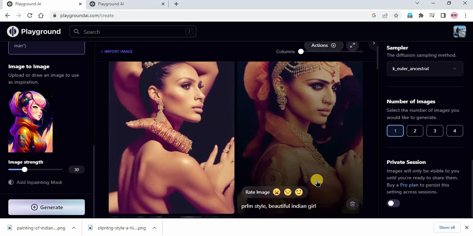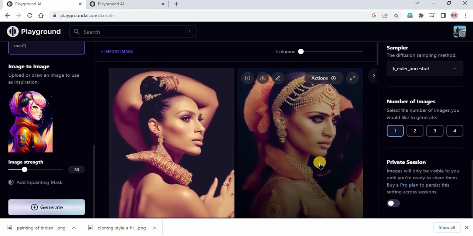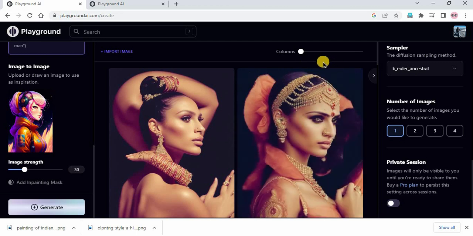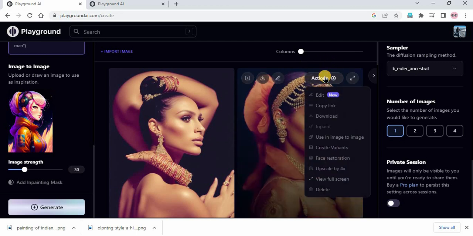So we can try to upscale and do the face properly. Here you can click on this action. In the action we have different options. We can edit this as well. We can copy the link to share with anybody. We can download it. We can use it in image to image, to create an image from this image. After that, we can create variations of this image.